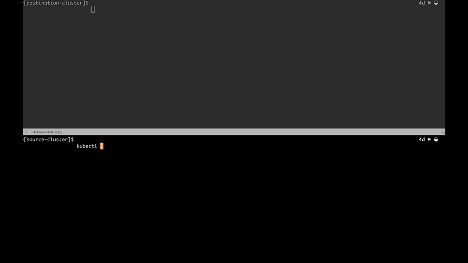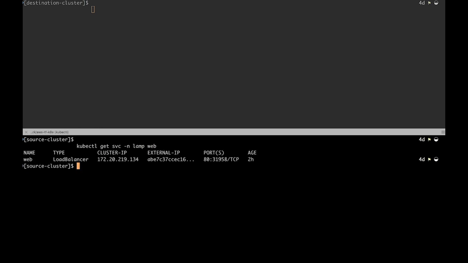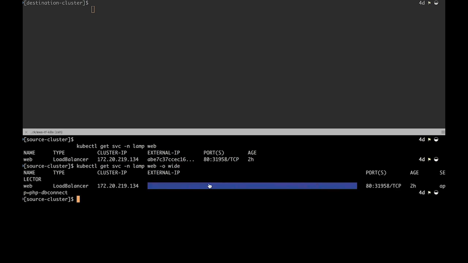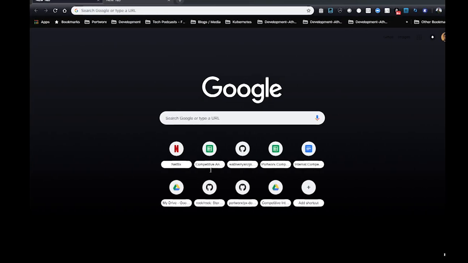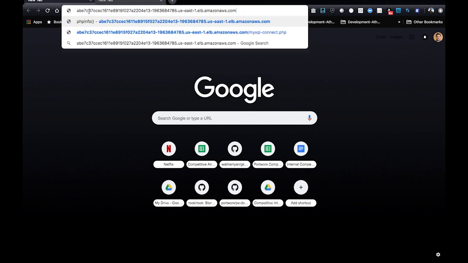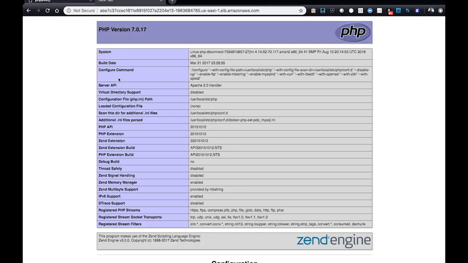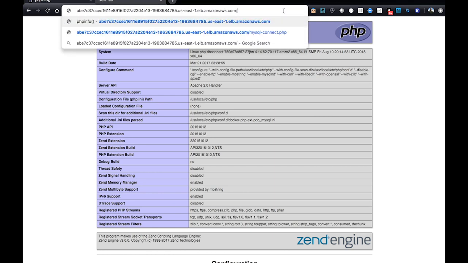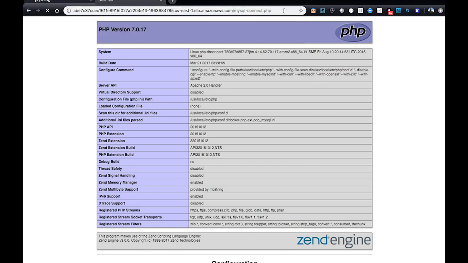pod. Now, we can get the service for this LAMP stack, which runs a web front end, so we can hit the endpoint and actually see what's going on to make sure it's up, make sure the application is running as expected. So let's go over here to the load balancer port. And here we can see the PHP front end, and we can go to mysql-connect.php to make sure it can connect to that MySQL database, and it says outcome true. So we know this is working as expected, right?